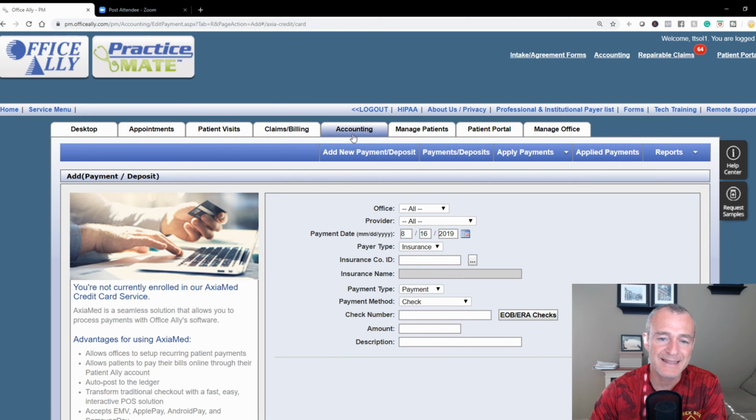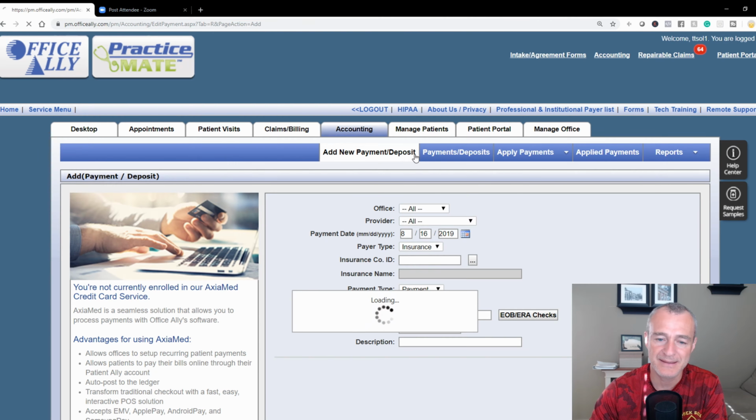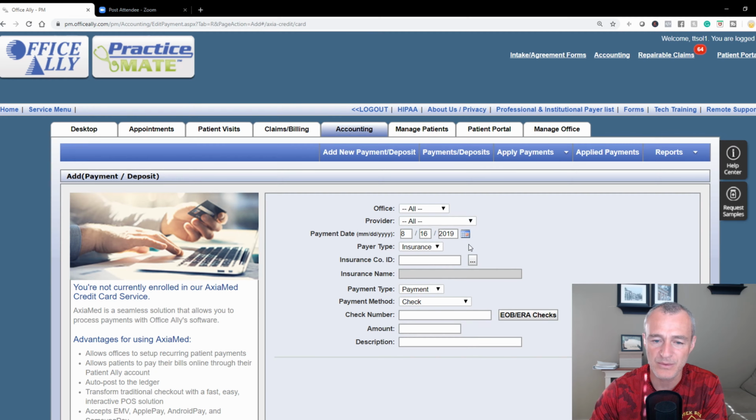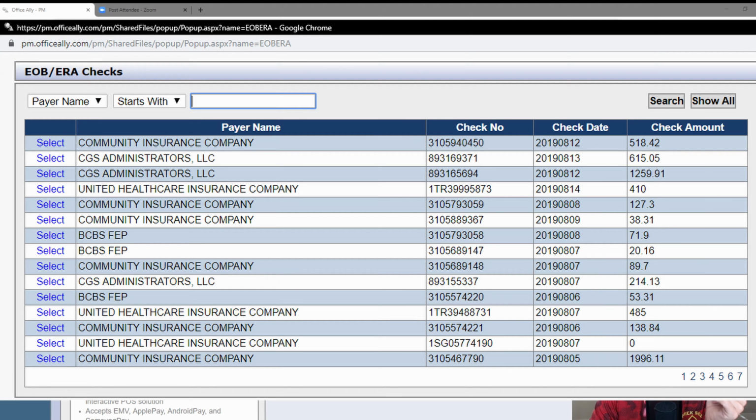But if you go to the accounting tab and you click on add new payment deposit, this is the window that's going to appear. And in here, you'll click on EOB ERA, this button right here, and it'll populate with all of the available ERAs that are waiting for you to post. You'll see the check number, check date, the amount that you're being paid, and who the payer is.